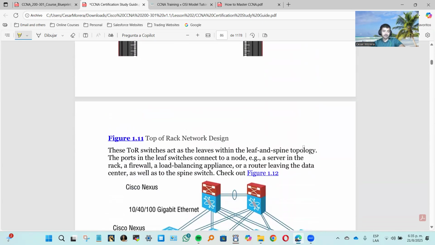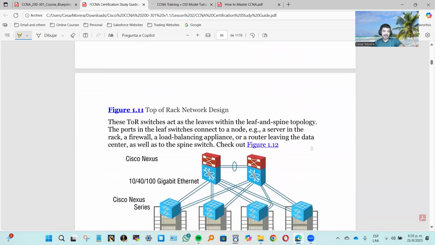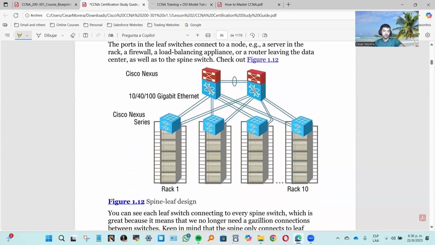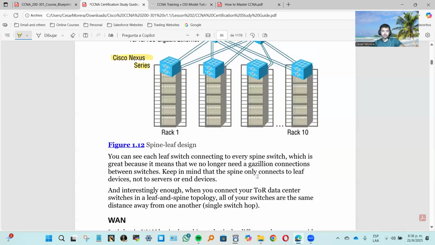In the top of rack design, these TOR switches act as the leaves within the leaf and spine topology. The ports in the leaf switches connect to a node, for example, a server in the rack, a firewall, a load balancing appliance, and/or a router leaving the data center, as well as to the spine switch. Check out figure 1.12. You have the Cisco Nexus series, and you have the rack for all the different equipment.